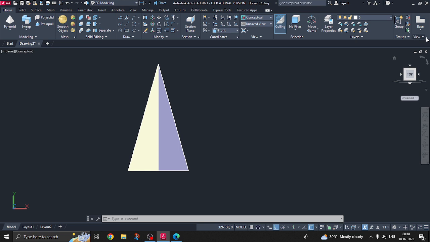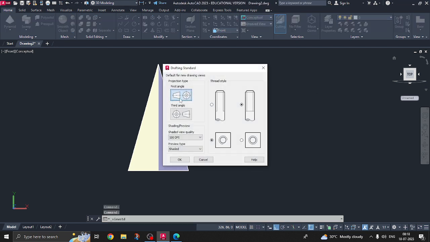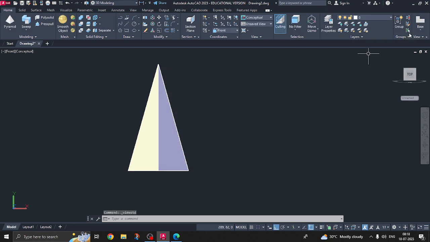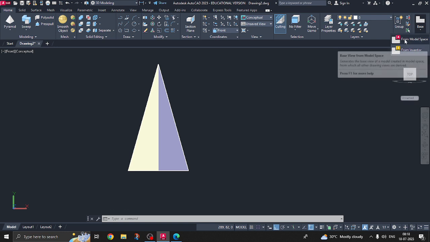Before that, view standard, you ensure that you are in first angle projection. For that, you click this arrow mark. The command is view standard. Shortcut is this arrow mark. Okay, you are in first angle only. Default sometimes it is in third angle. You change this into first angle. Okay, and then after ensuring that, you go to view base. From model space or from inventor, two options are there. You go to from model space.